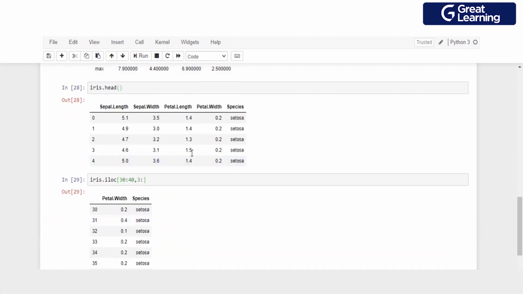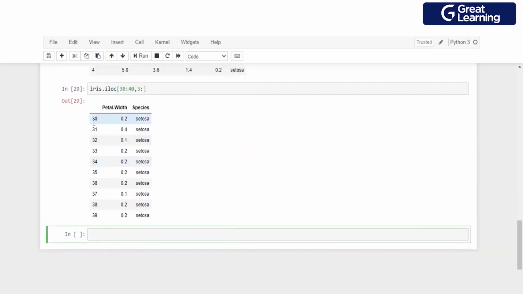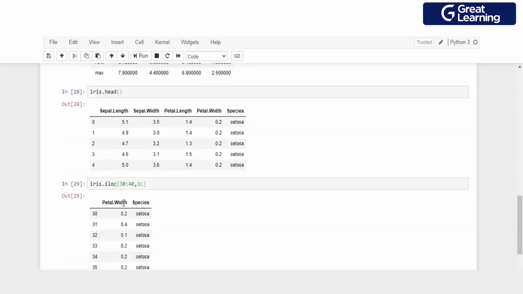As you see, I have extracted all of the records starting from index number 30 going on till index number 39, and the columns you see start from index number 3, which is this particular column's index, and go on till the end over here. So this is how we can extract individual rows and columns with the .iloc method.